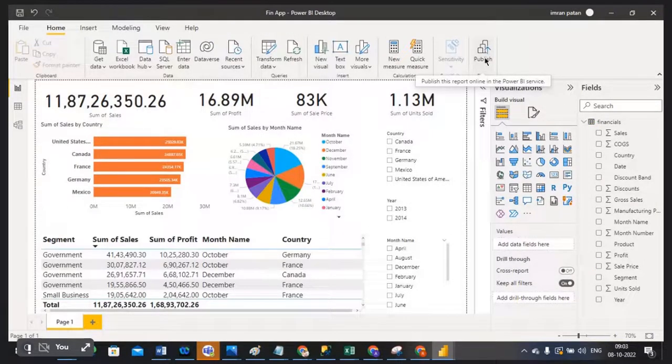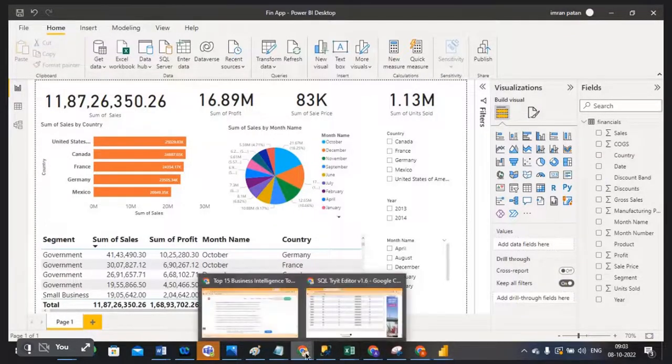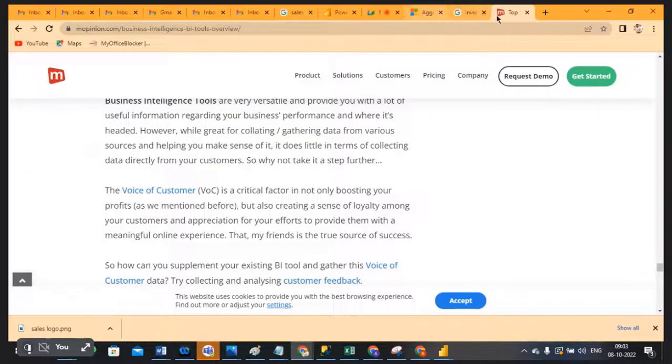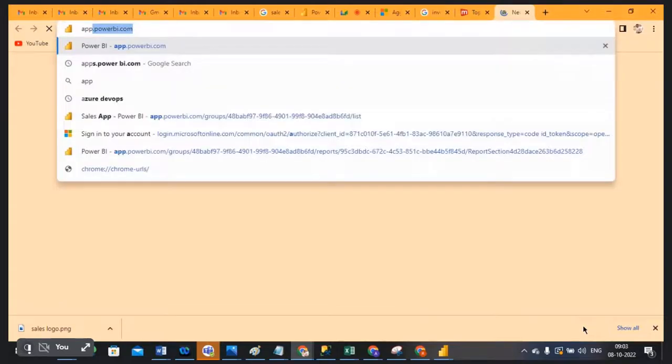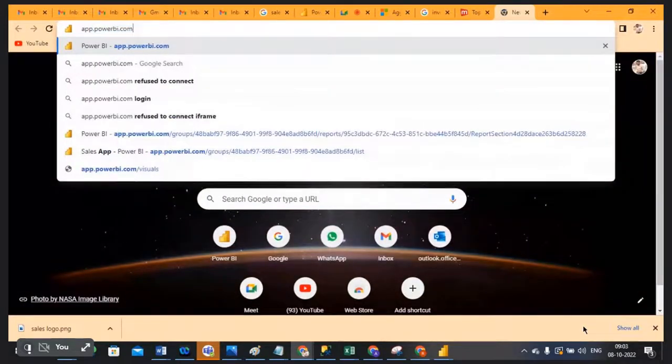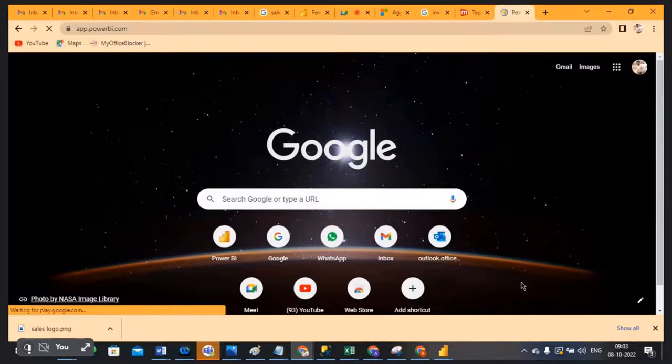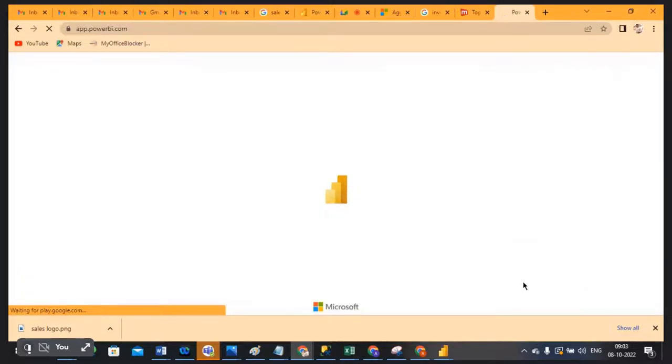Now publish. When you publish this report, it will go and sit in app.powerbi.com, guys. Here the user will see your report. So app.powerbi.com is the place. Once you publish your report, it will come and sit here.